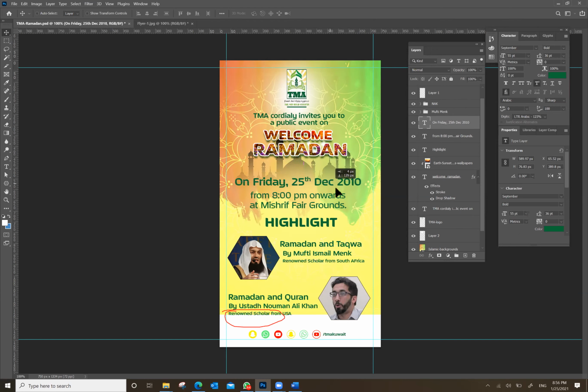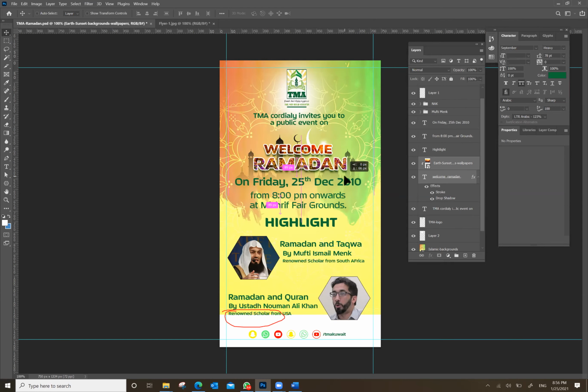Now the Ramadan word can be somewhere here so that you can also see the moon, and the thing you have put inside the Welcome Ramadan. So just see which area looks suitable. You can leave it there.